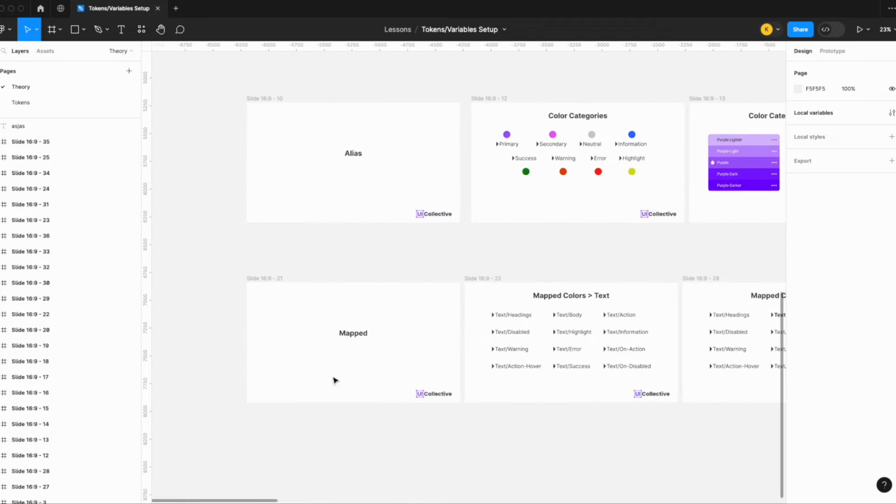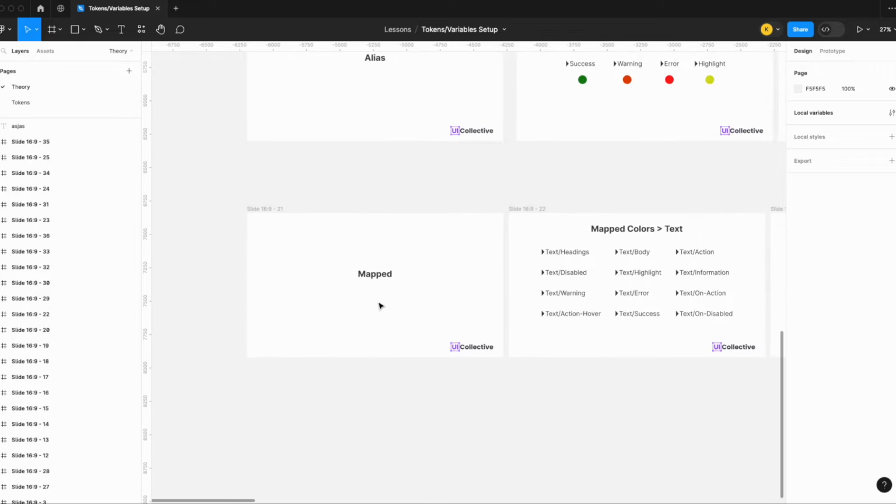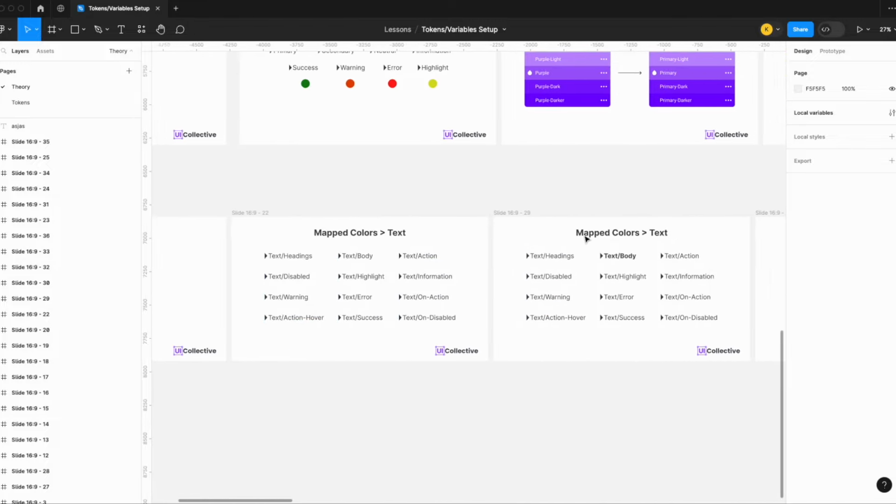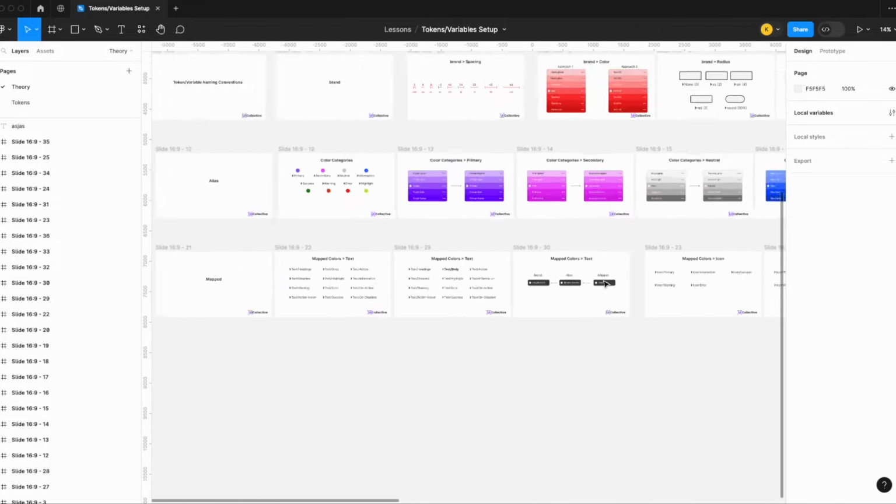And then finally, the same with our mapped collection. So how we take the colors in our mapped collection and translate those into all these different branches of our design system. So looking at things like the text colors, icon colors, and so on and so forth.